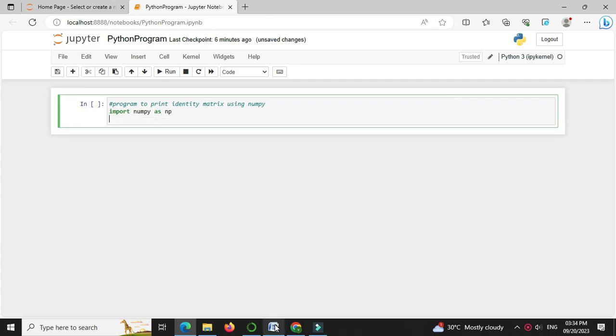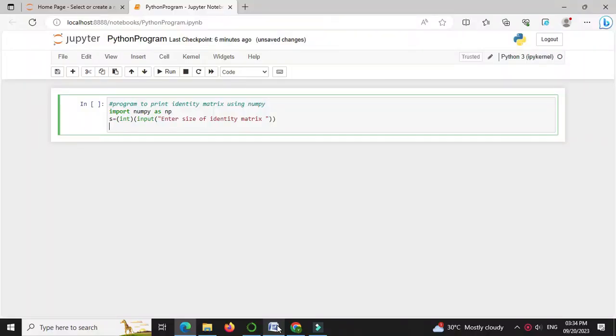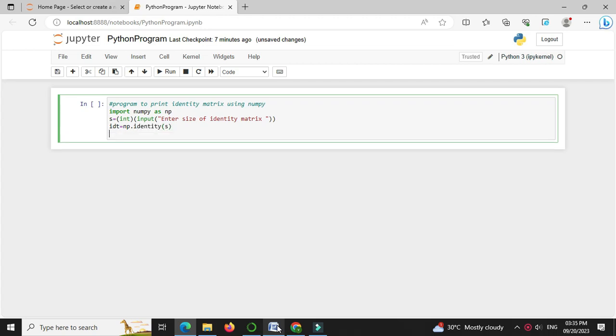Then we'll accept size of identity matrix from user. So s equal to int input enter size of identity matrix. Here we will use identity function from NumPy. So first we'll create array with idt equal to np dot identity of size s. Then we'll print this array.